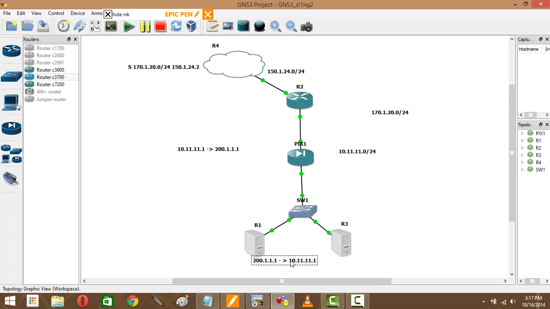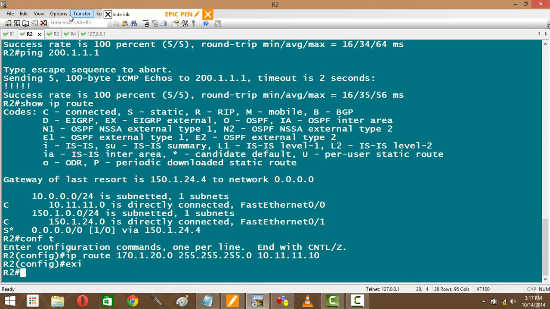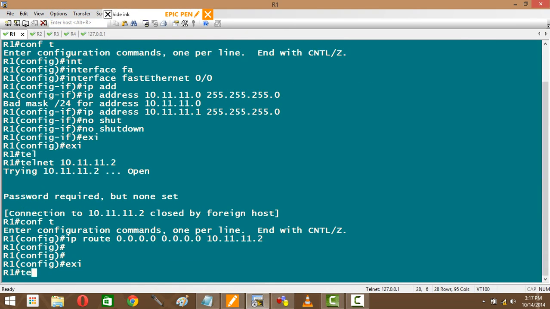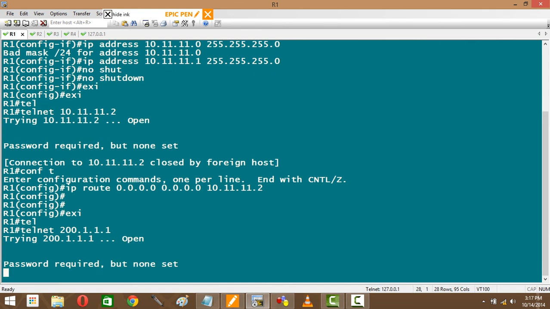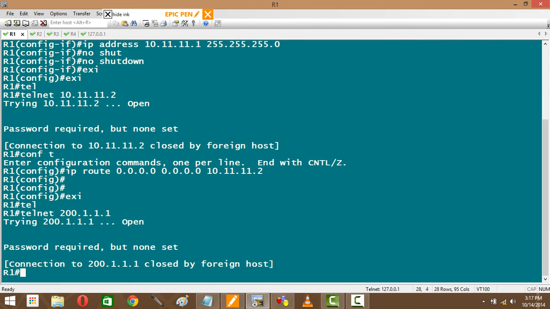Okay? But it is acting as just a forwarding device. Not forwarding, it's just doing NATing. Whatever is passing through it, it is NATing. That's all it cares about. Does that mean my packet will go from R1 to 200.1.1.1 now? It does go through, right?